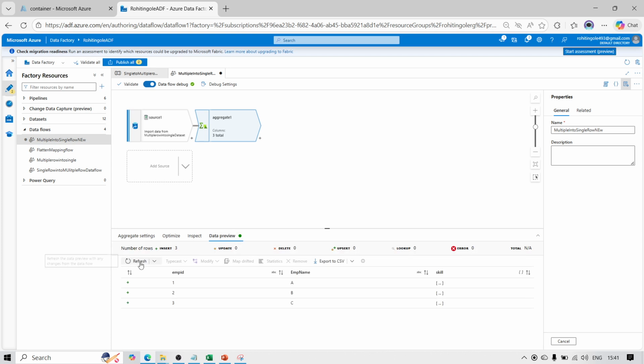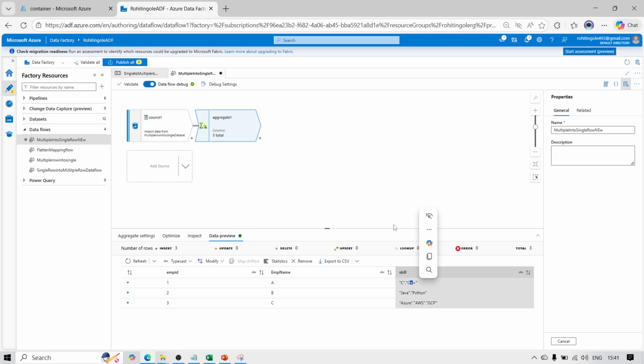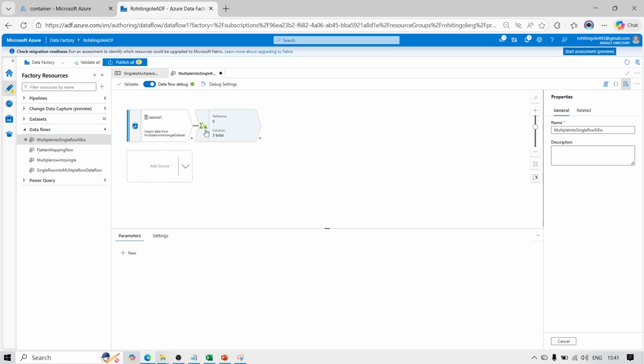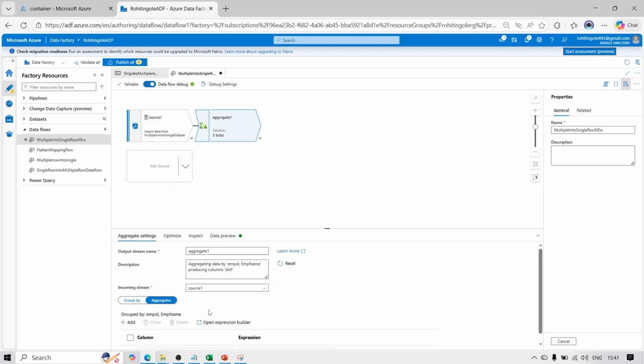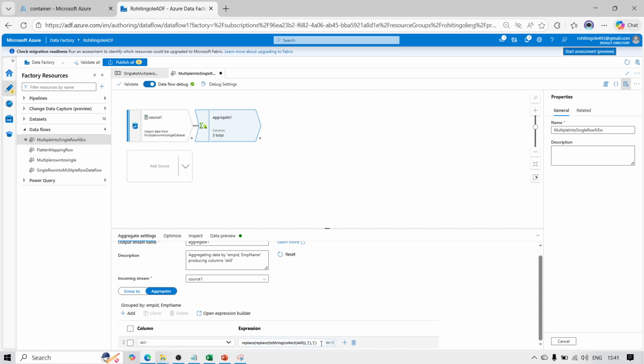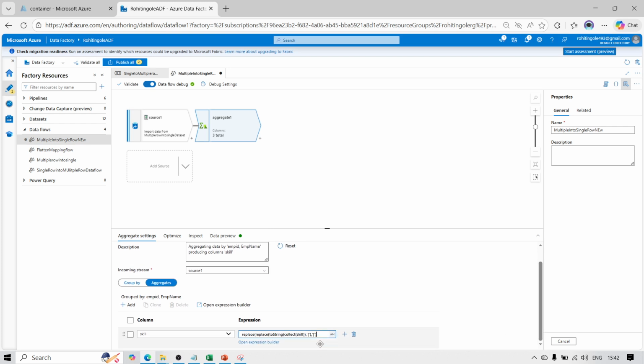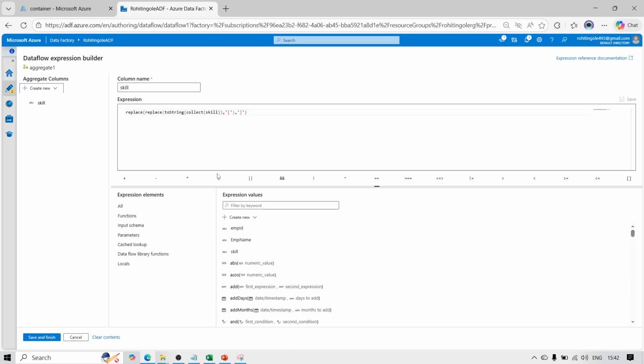Now if I try to refresh the data, so now if you see we got the output, so we removed the square bracket, right? So firstly, after using the aggregate, we got output in an array. So to convert the array into a string, we use the toString function. So if I go here in aggregate, we use the toString function, right?